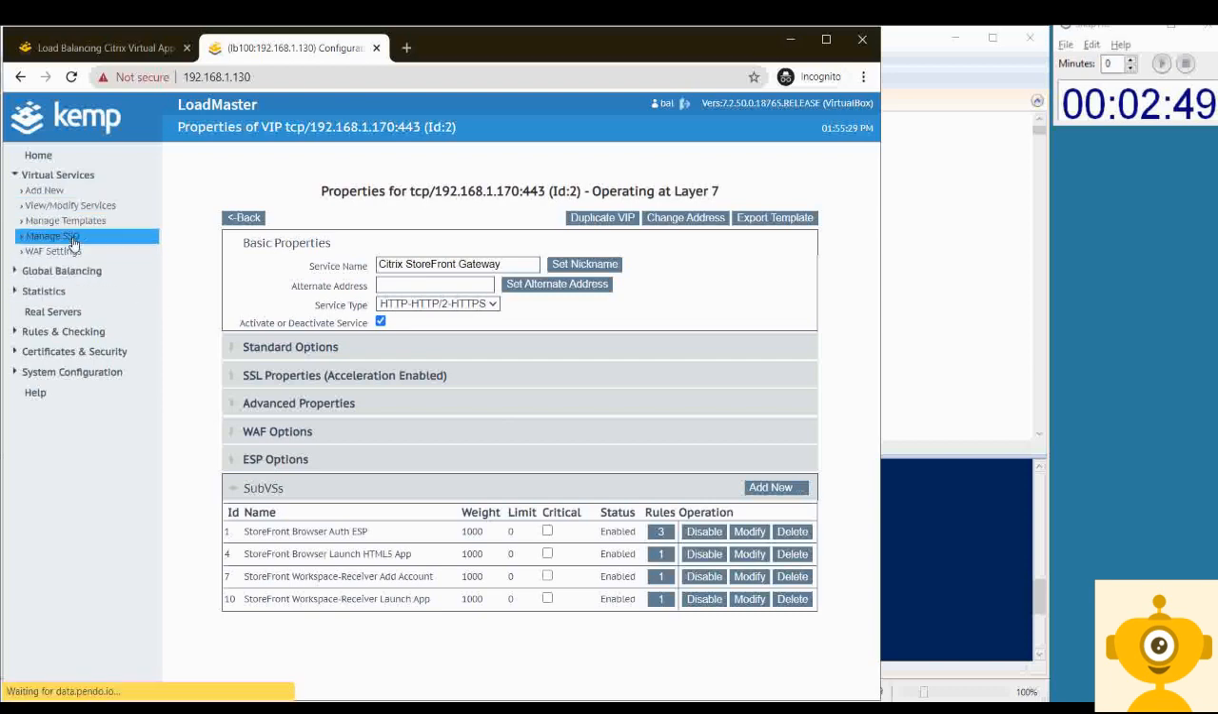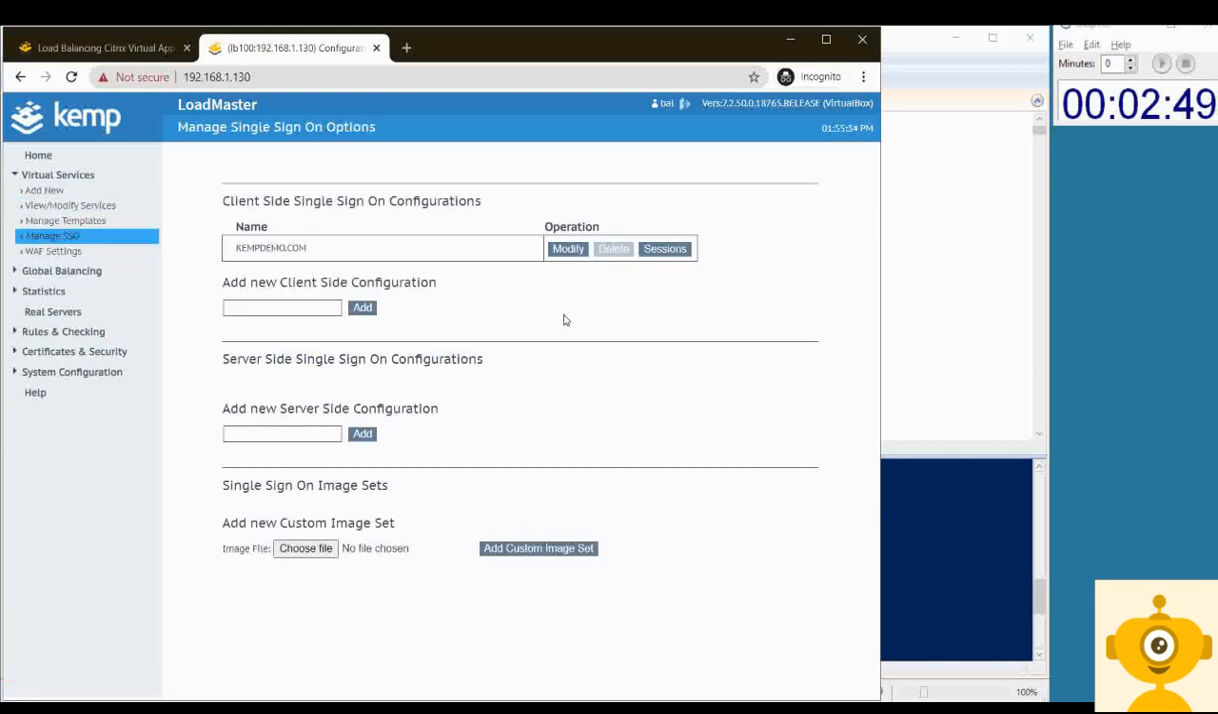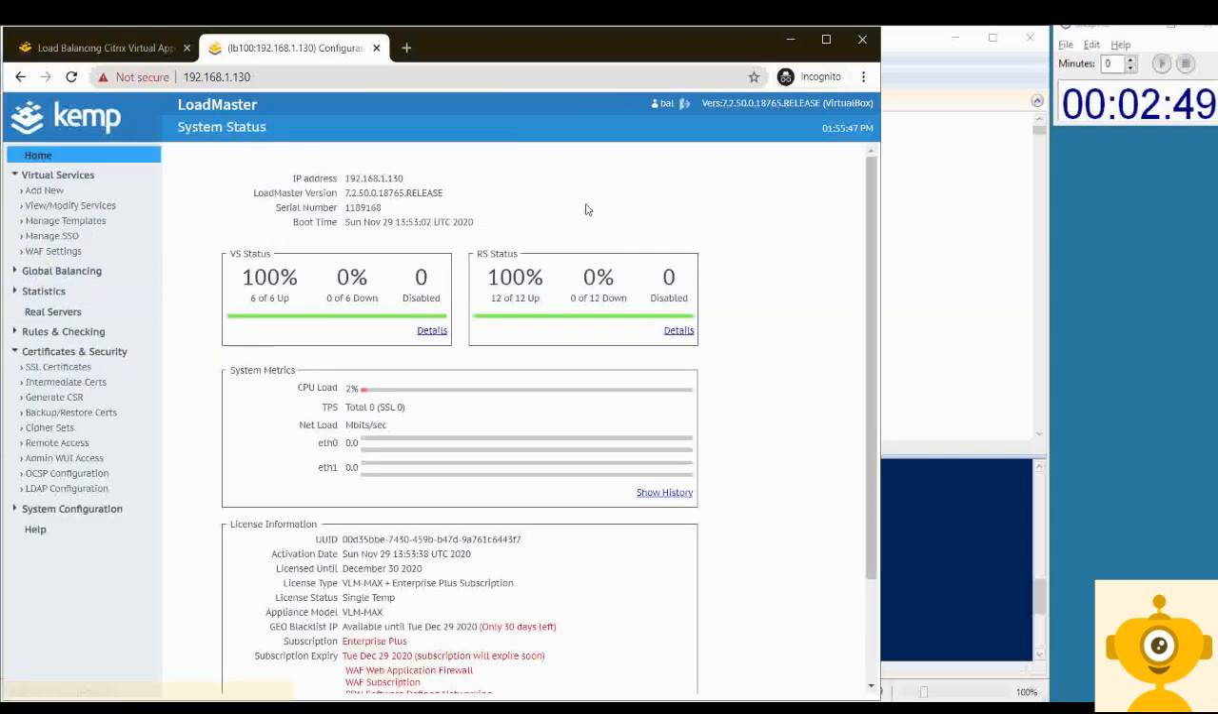We've created a single sign-on to Radius and LDAP. And we've installed the SSL certificates as well. Everything's complete, and we now have a fully working Storefront solution.